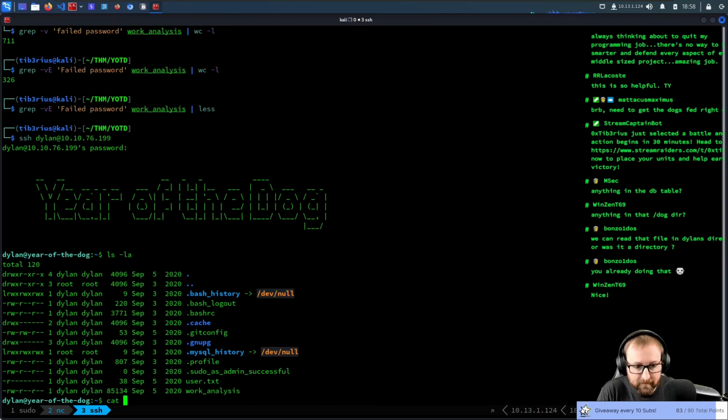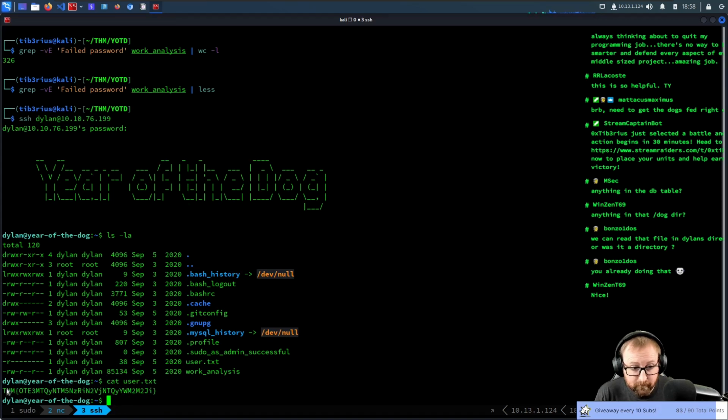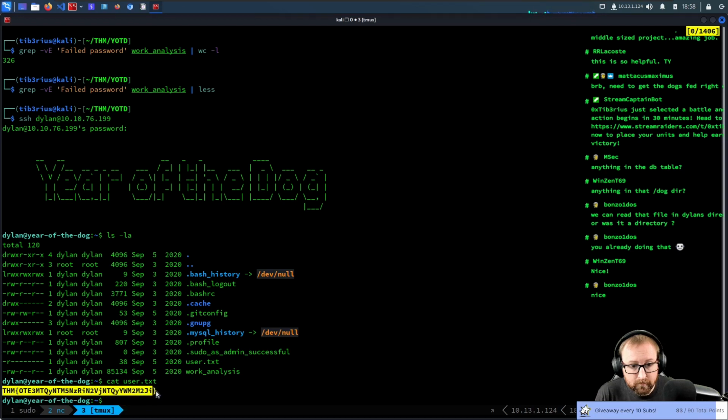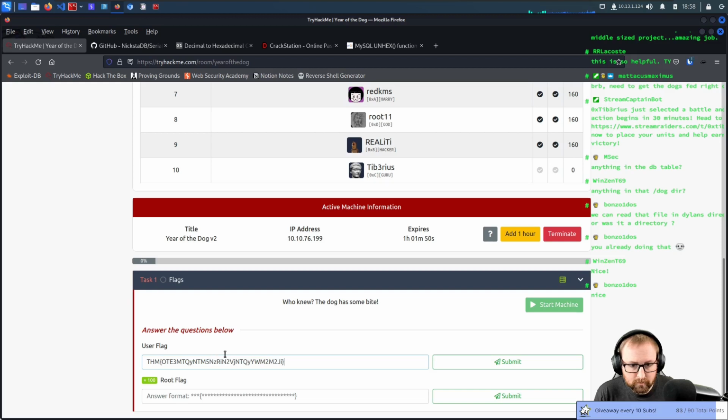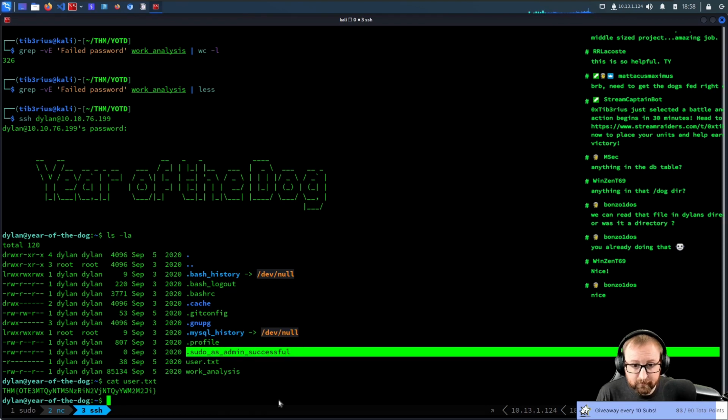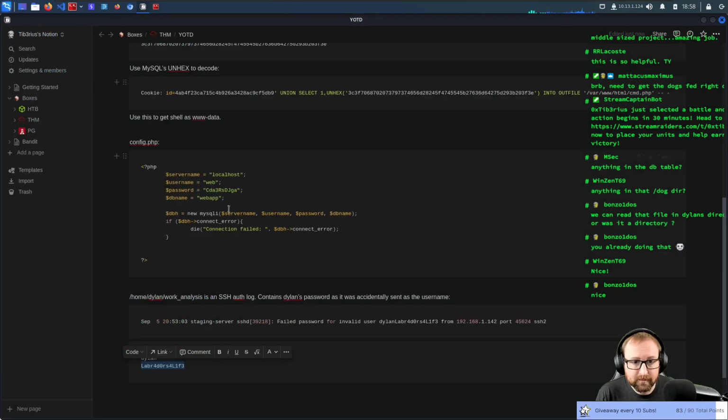So we're in as Dylan, now we can cat the user.txt. Oops. And submit that. Root flag. So obviously we have this sudo as admin successful, so we can probably do this. And we do have Dylan's password, so again, just copy it.